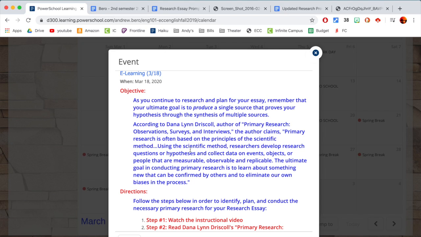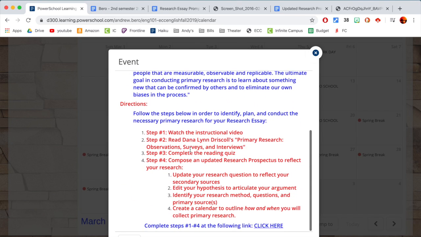Using the scientific method, researchers develop research questions or hypotheses and collect data on events, objects, or people that are measurable, observable, and replicable. The ultimate goal in conducting primary research is to learn about something new that can be confirmed by others and to eliminate our biases in the process.